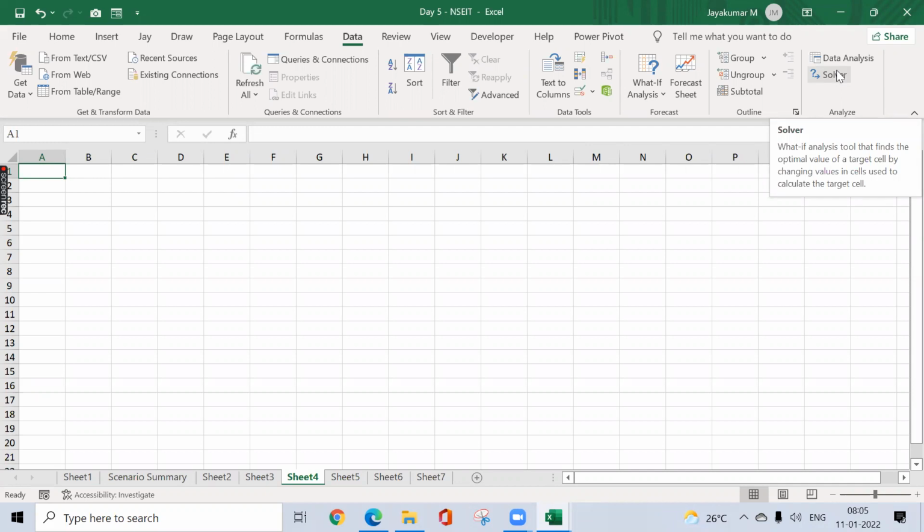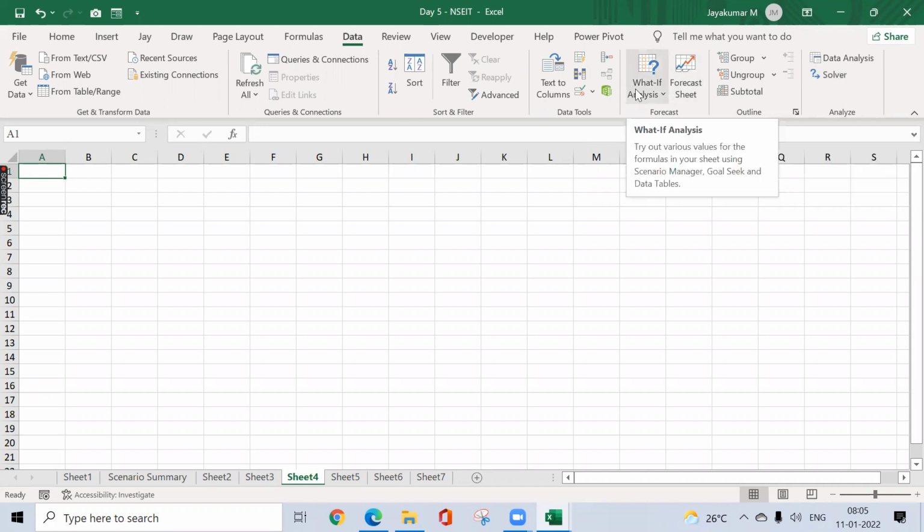Okay, you can see now, it is the same what-if analysis tool that finds the optimal value of a target cell by changing the values in cells used to calculate the target value. Which means simply it will work with multiple cells. What-if analysis means you can do only one cell at a time, you cannot change multiple cells. But with the help of Solver, you can change multiple cells, and with some constraints, some conditions, you can add them easily.